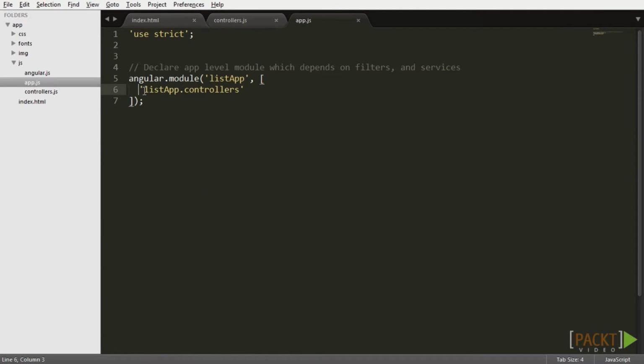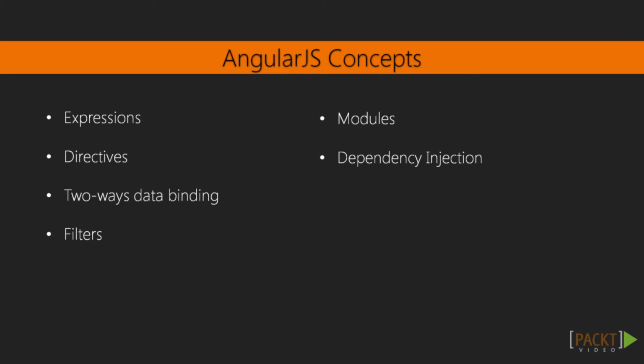By registering ListApp.controllers as a dependency into our ListApp module, you're basically telling AngularJS's dependency injection engine that it needs to load the controller module first, and then the app module. This is how AngularJS deals with dependencies.